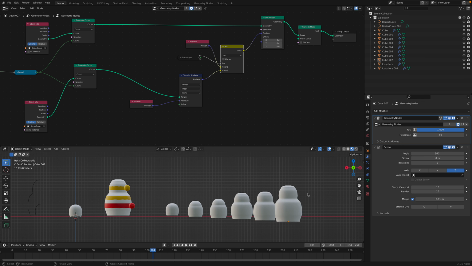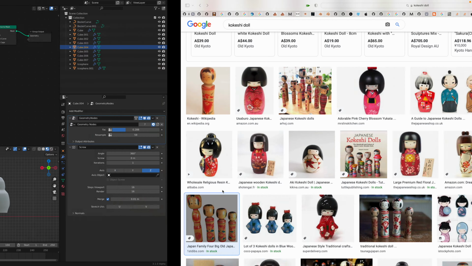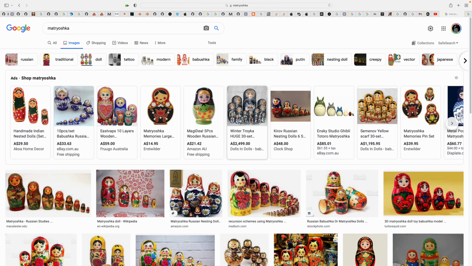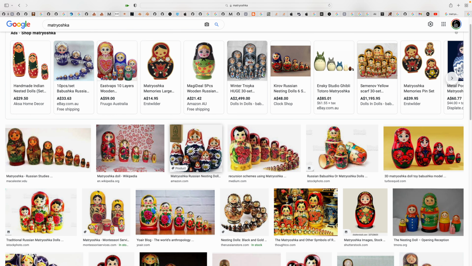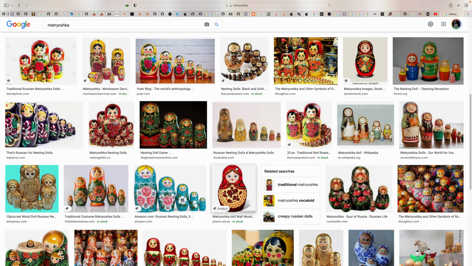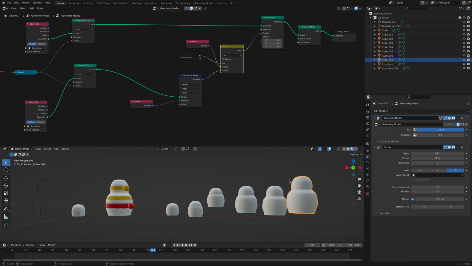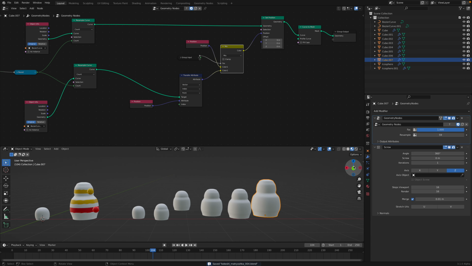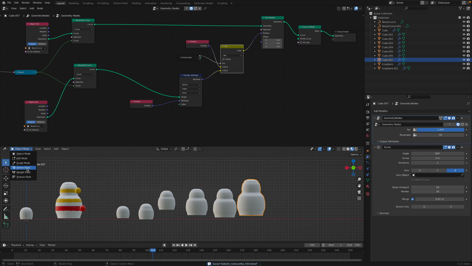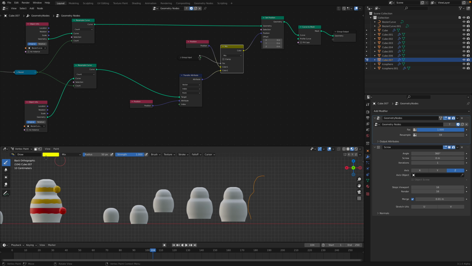Okay, so we have the largest one and then smaller and smaller. I'm mixing the two, but don't get them confused. This is the Matryoshka doll. You can paint it, because this doesn't have UVs by default. You can do the UVs and then the painting, or you can just paint it using vertex paint.